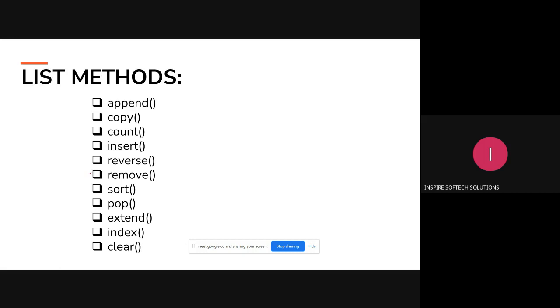How to sort in descending order? If you want to make it descending order, first sort in ascending order, then take a reverse of it by using the reverse method. So append method we have discussed. Just we'll take it out. What are the things we have discussed? Append we have discussed. Count yesterday we have discussed. Insert we have discussed. Reverse also yesterday we have discussed. Remove today we have discussed. Sort we have discussed. Extend we have discussed. Index we have discussed. Clear we have not discussed.